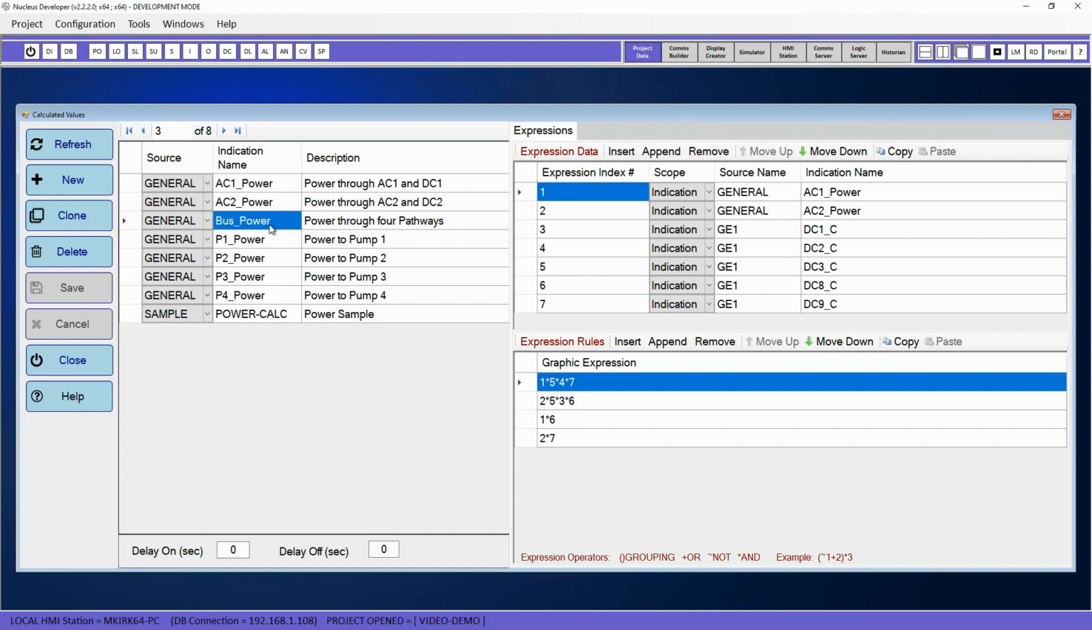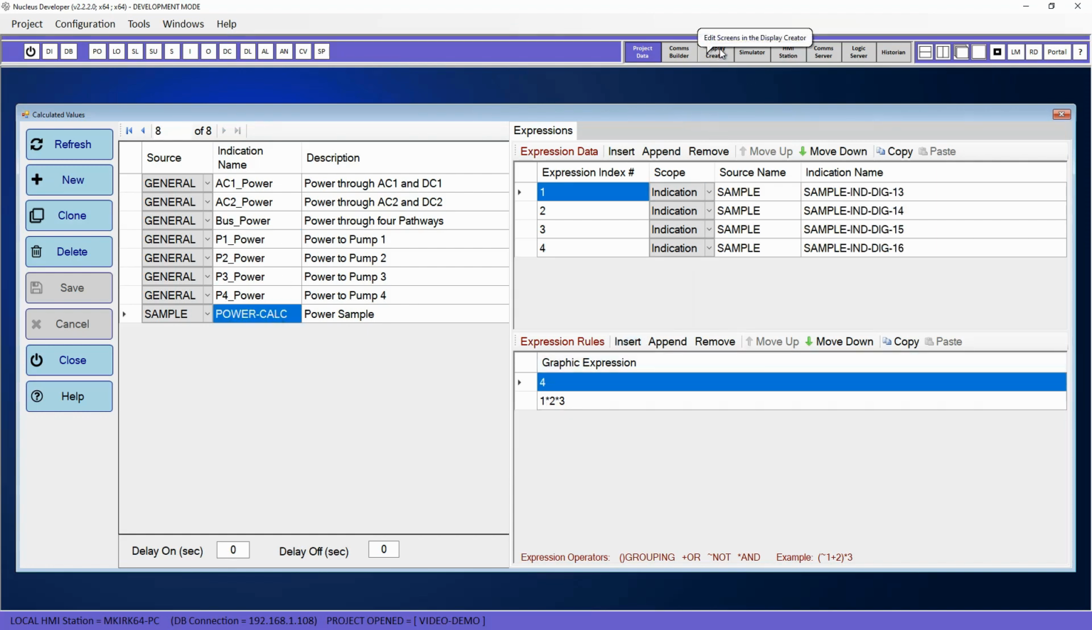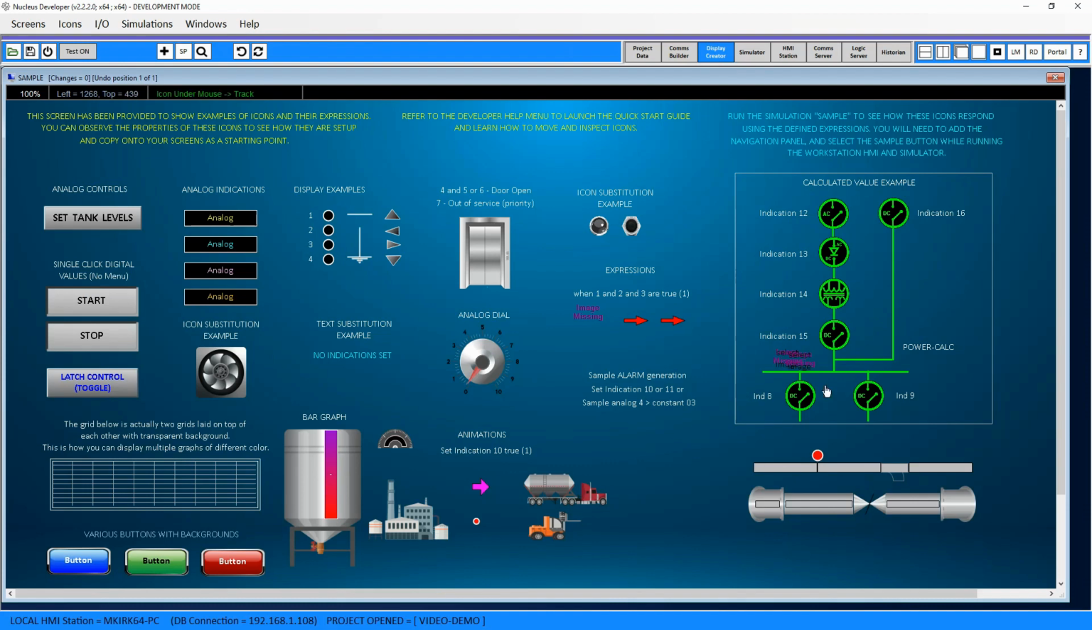You will find great value in this feature for representing power flows, water distribution, or any process where many pathways are involved. This summary method is also very useful in cases where icons in the upstream processes can impact many icons downstream. The product ships with one sample calculated value. This is used to control power flow on the sample screen. The internal value is called Power Calc.